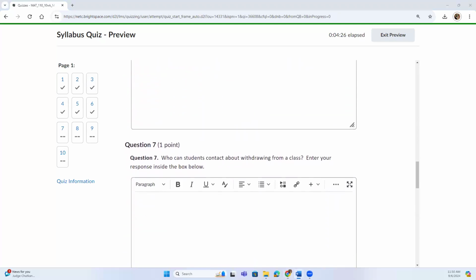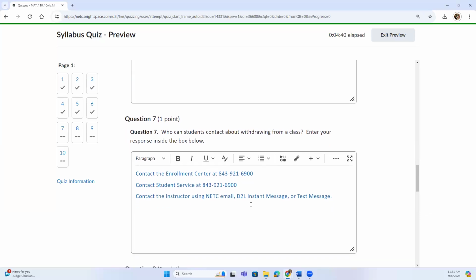Question number 7: who can a student contact about withdrawing from the class? Who can actually help a student withdraw from a class? Students can contact the enrollment center and the student service by dialing 843-921-6900. Students can also contact their instructor using the student NETC email, D2L instant message, or text message. I will show you where it is here in a minute. It's under the instructor contact information. I have a Google Voice number that you can text me.